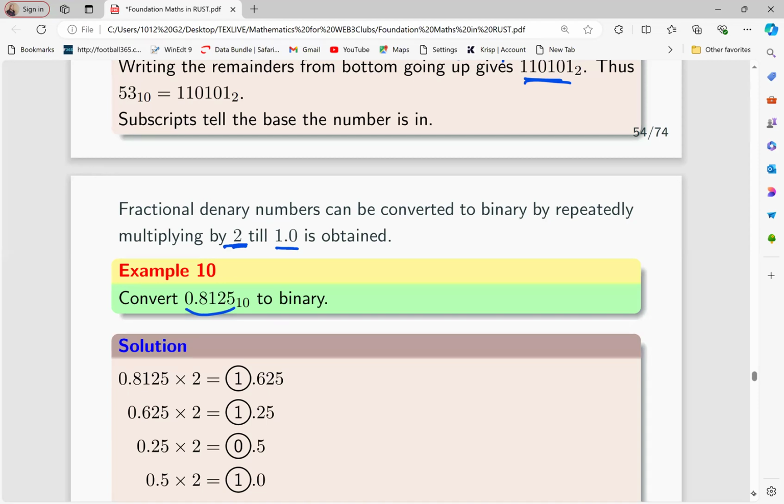So I multiply this decimal number by 2. When you multiply by 2, this is what you get, 1.625. Now, I'm interested in this decimal part. I want this decimal part to become 0, so that I have 1.0. So again, I multiply this decimal part by 2. I get 1.25.